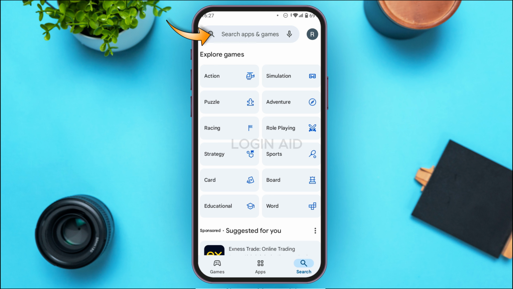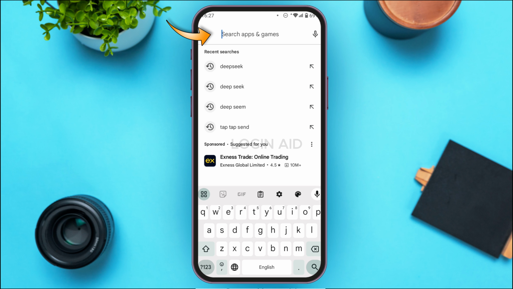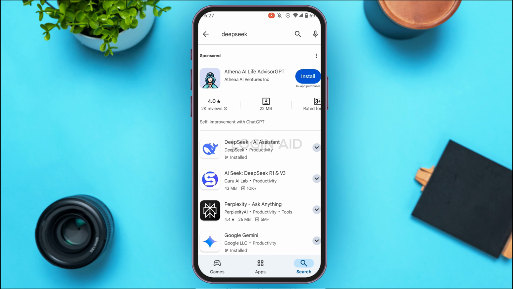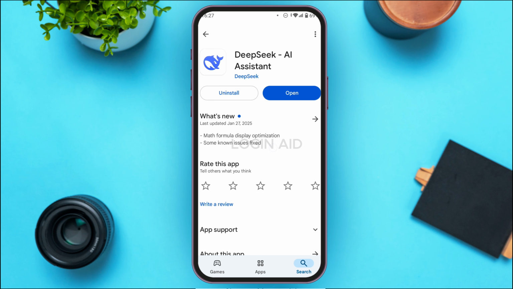Simply tap on the search bar that you can see at the top. Now over here, search for Deepseek. Now you'll be able to see the results over here. Over here, you'll be able to find the option for Deepseek. All you have to do is tap on it. Now you can see over here, you'll be led to this kind of interface. You can see two options over here, uninstall and open.